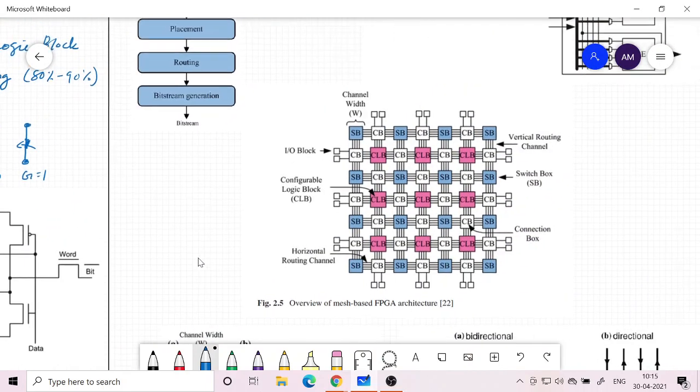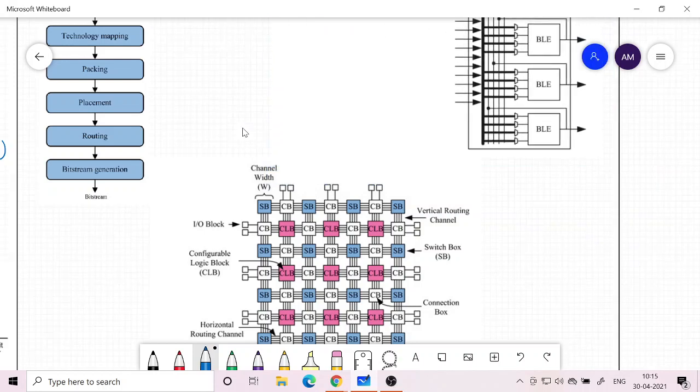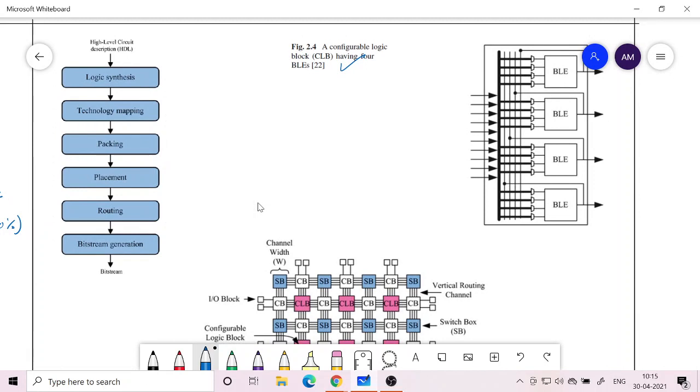Alright, so many of such BLEs can be put together inside a CLB. So a CLB basically consists of many such BLEs.